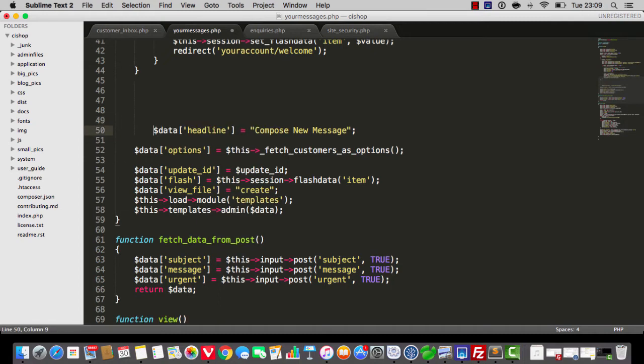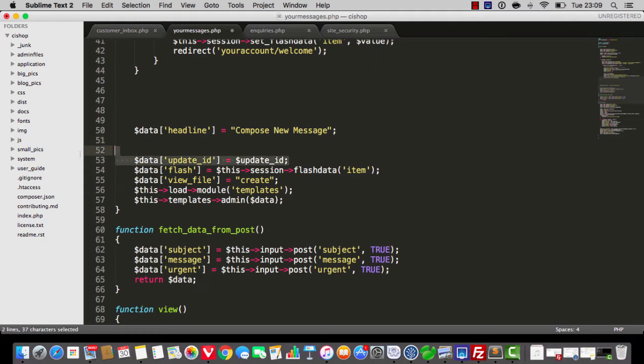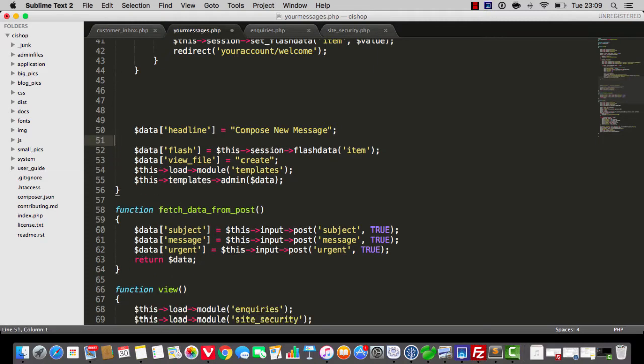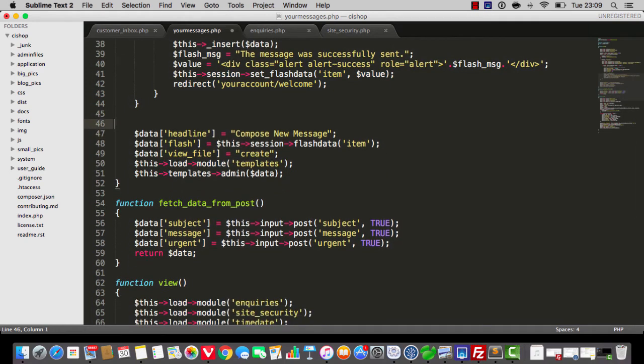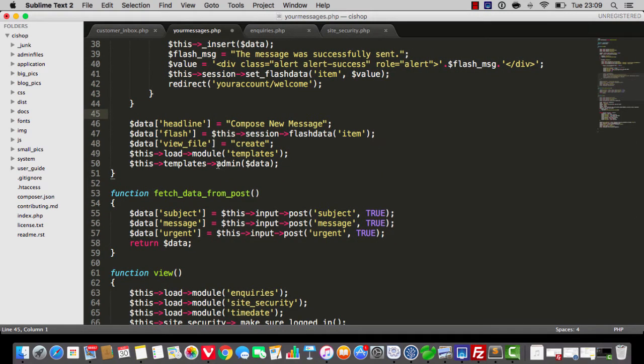The headline will always be compose new message. We will not need this fetch customers as options. We will not need this update ID. And in fact, that is pretty good. And the last thing we're going to change is we'll change the template from admin to public bootstrap, okay? So that's us.